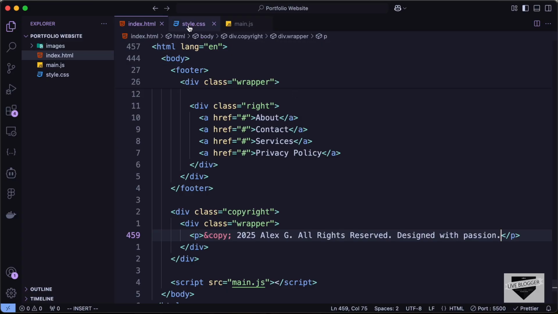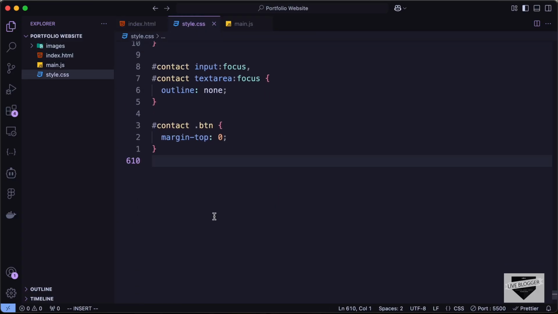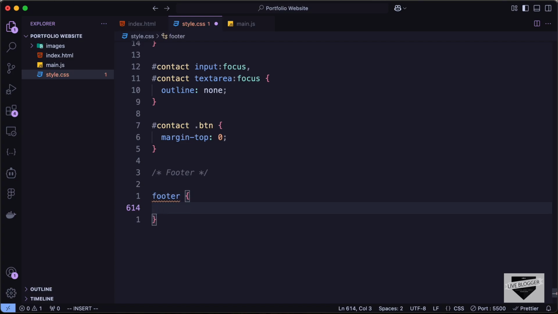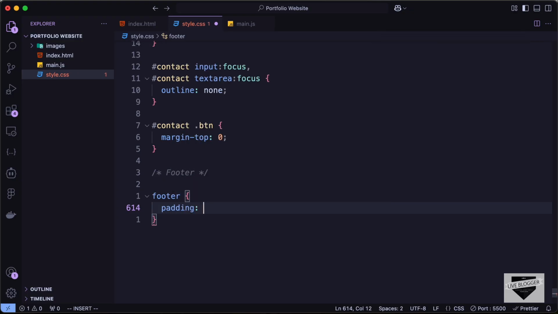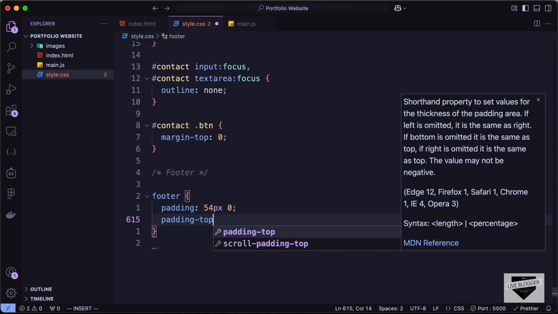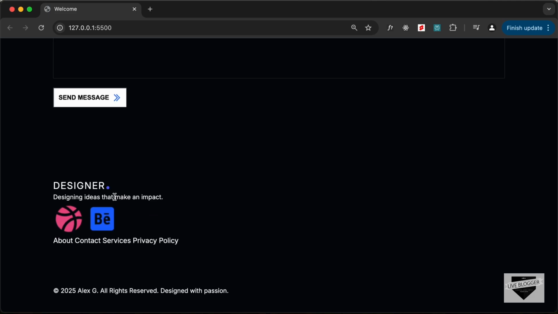So let's go back to the style.css file, and let's create a comment, and let's type footer. And here, first of all, let's target the footer, and we need to change the padding of the footer. So let's type padding, and let's set it to 54 pixels, top and bottom, 0 for left and right. And let's set the padding top to 0. So this is how the footer looks.